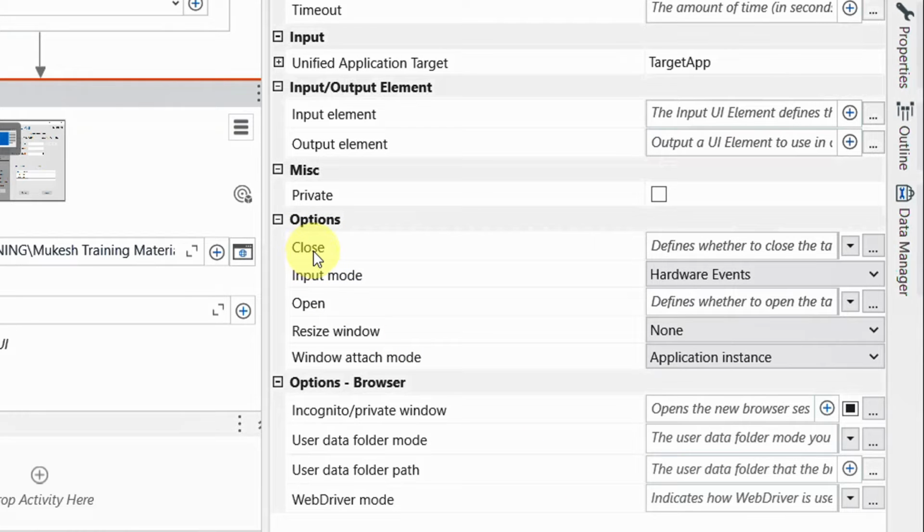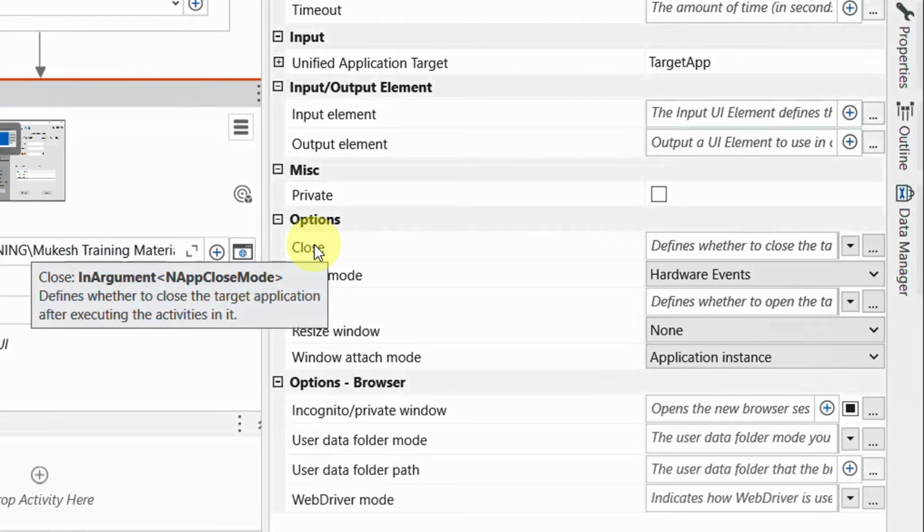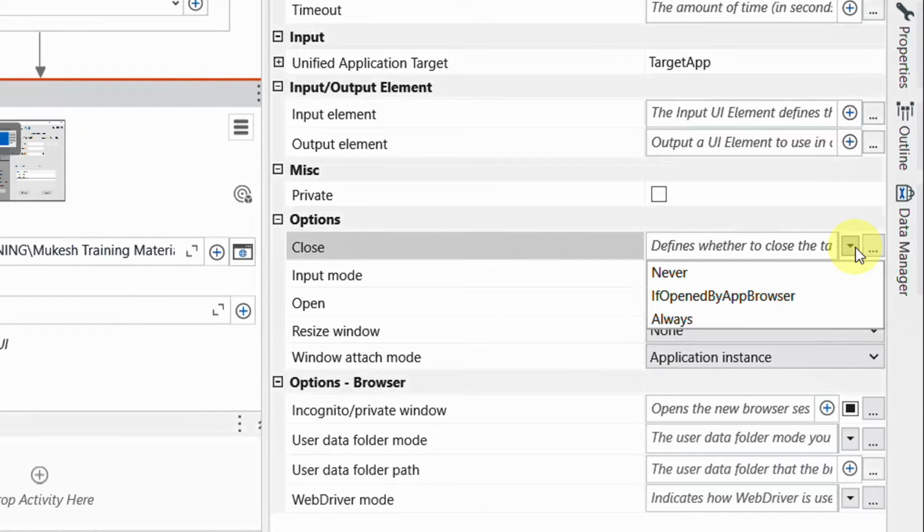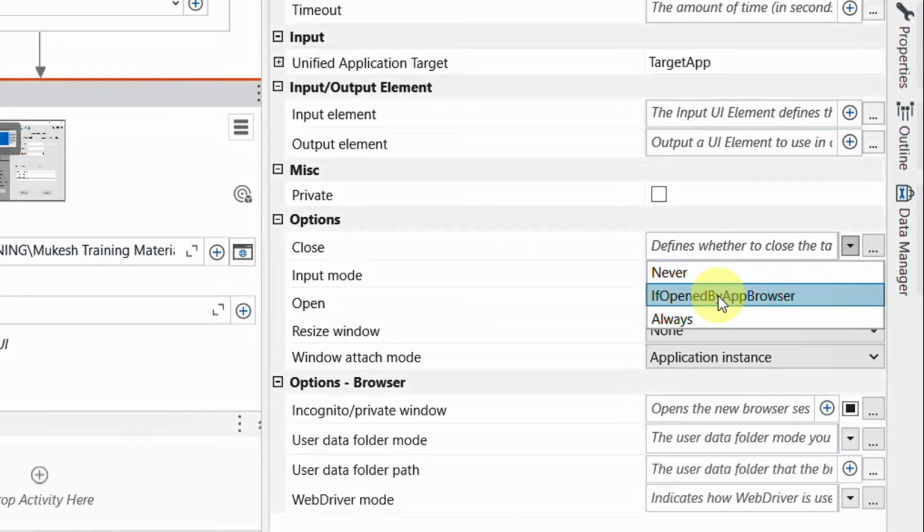So if you see here in the close, if I keep my mouse, you would see that it defines whether to close the target application after it is executed or not. So if I go here, you would have three options: never, if opened by the browser, and always. As of now, it is always closing the browser as soon as the activities are done. There are no activities, so it is getting closed.